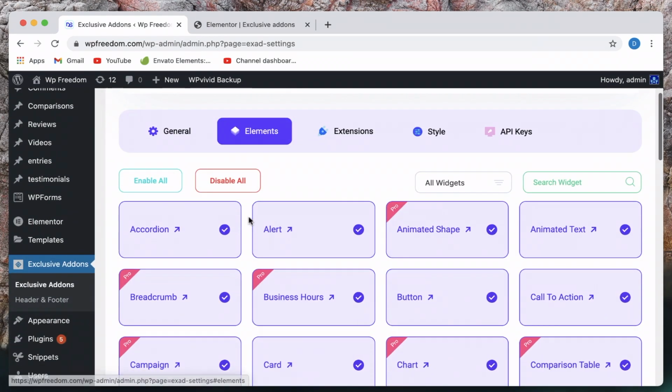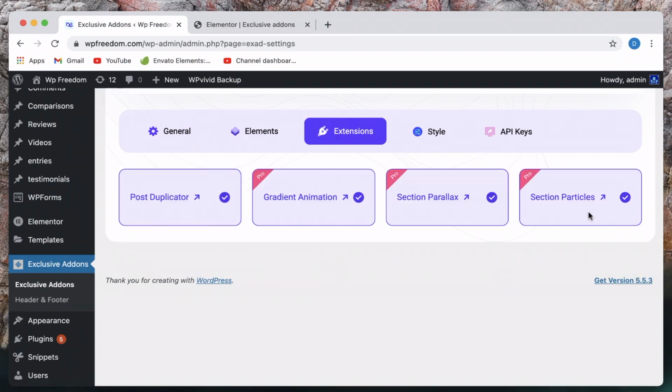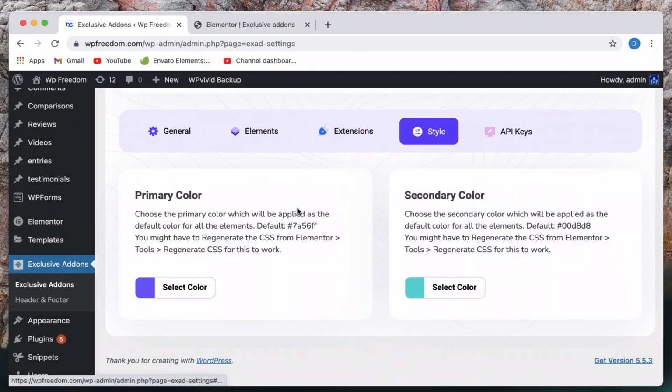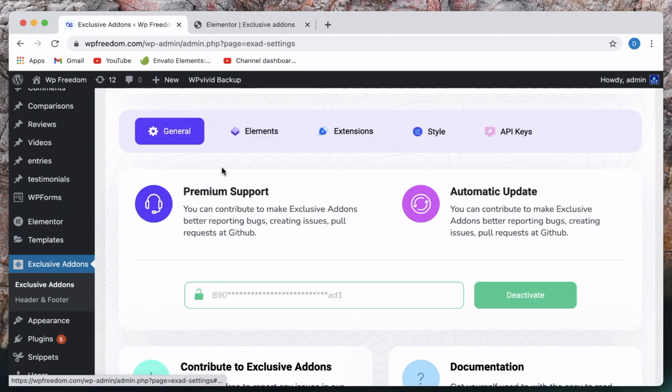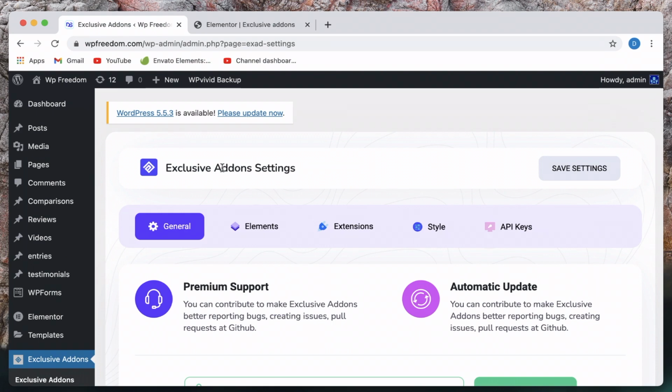You can also deactivate or disable the elements that you don't want. They also have extensions, which we'll talk about in a bit. Also, you can choose primary and secondary styles. But anyway, you have the Elementor color group, so you don't really need to set it in any other add-ons, but it's there if you want to use it.